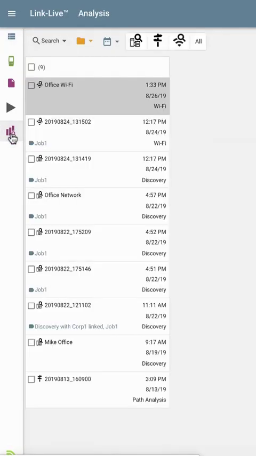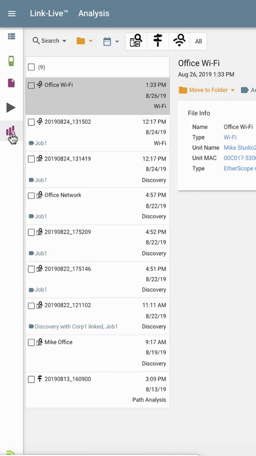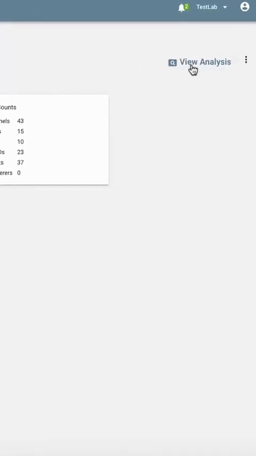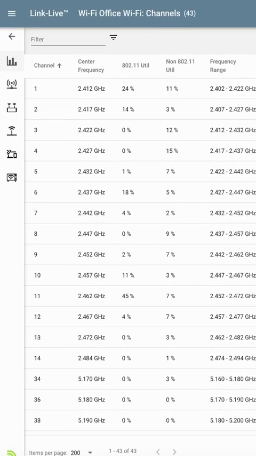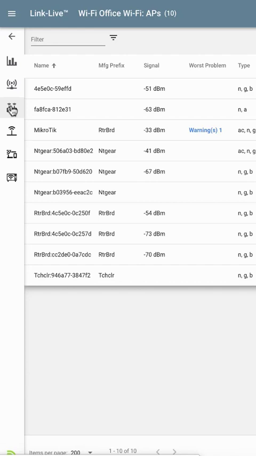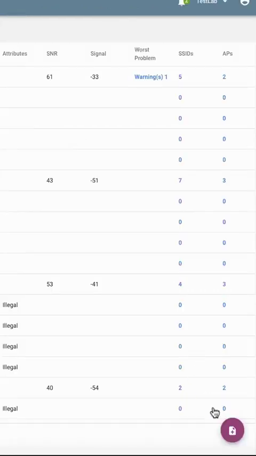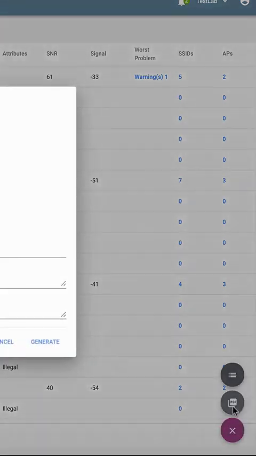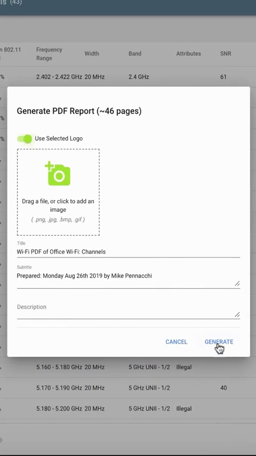Now, if I jump over to Link Live and go to Analysis Files, I can see the uploaded file. Clicking on View Analysis displays the detailed information about the Wi-Fi discovery. Here I can see information about the channels, SSIDs, APs, BSSIDs, clients, and interferers. I can click on the Action button at the bottom right to generate a CSV or PDF report based on this discovery information.